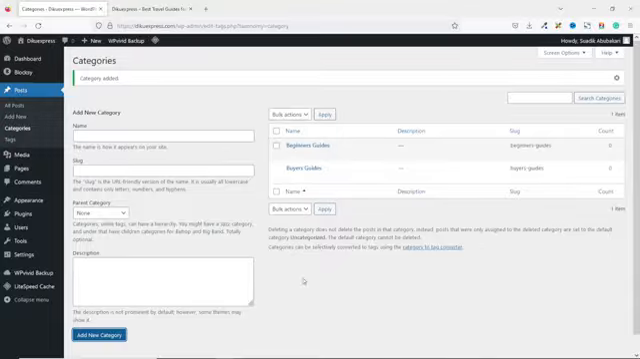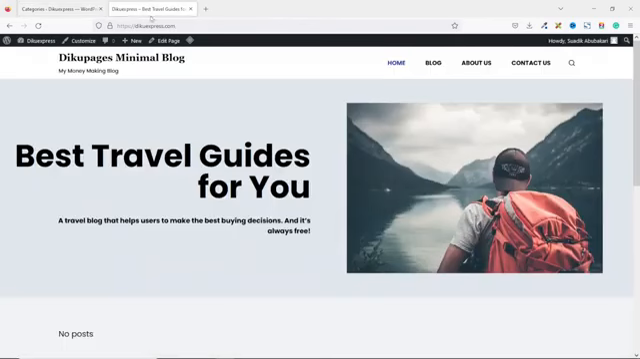Now that we have our categories, the next thing we are going to do is customize our website. If we go over to the front end of the website, you see that we still have this name as the name of our website. That is Diku Pages Minimal Blog. And the tagline is giving us something else, that is my money making blog. Let's see how we can customize it. To customize our website, we click on customize right here.